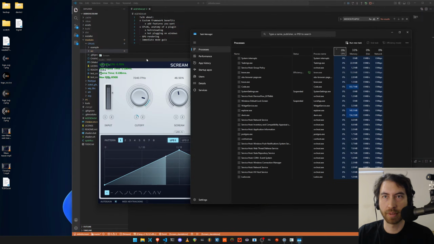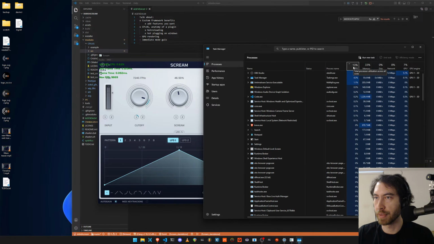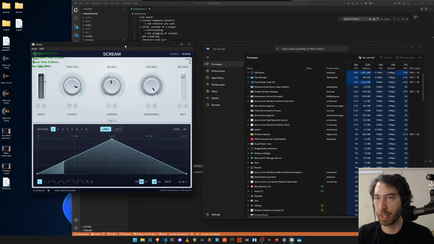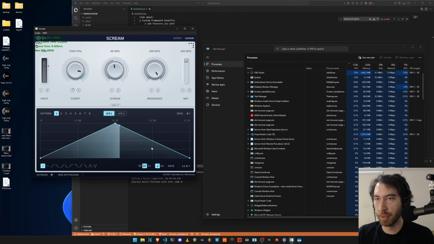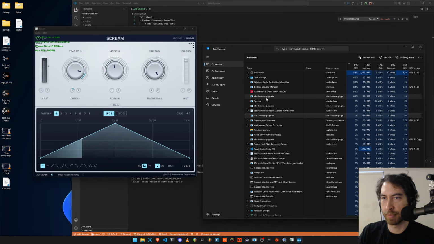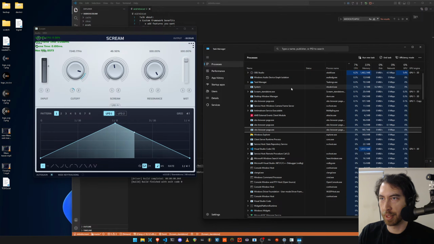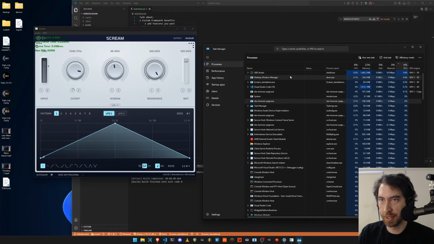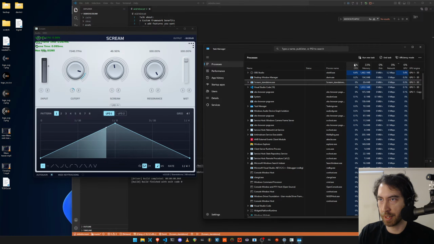That's pretty nice for a synthesizer. If we look at what's taking up all of the CPU on my system, where's Scream? It can be a little bit hard to find it. There we go. Let's select it there.